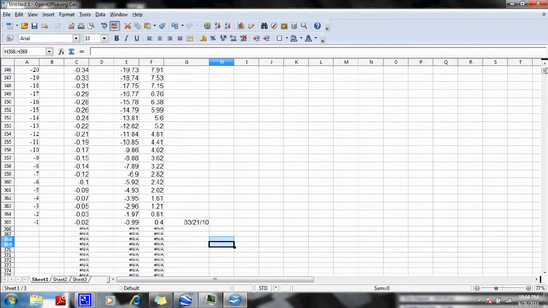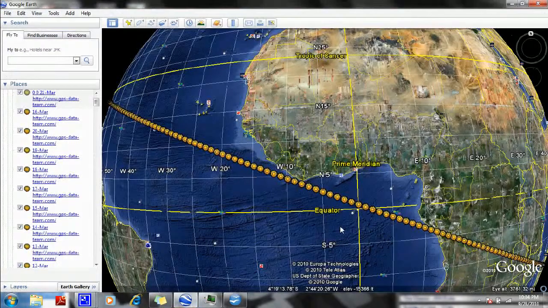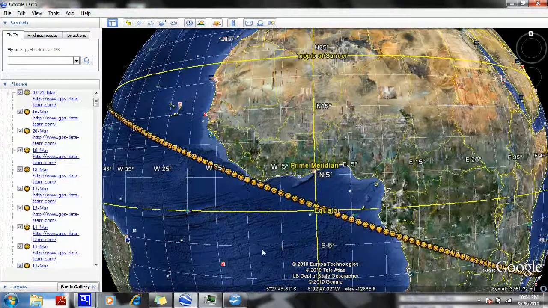Each XY coordinate has a day. So the center of the graph is March 21st. I'm not going to type in every day because I don't have the time. I'll just put in March 21st. Just know that the center of the graph is March 21st.